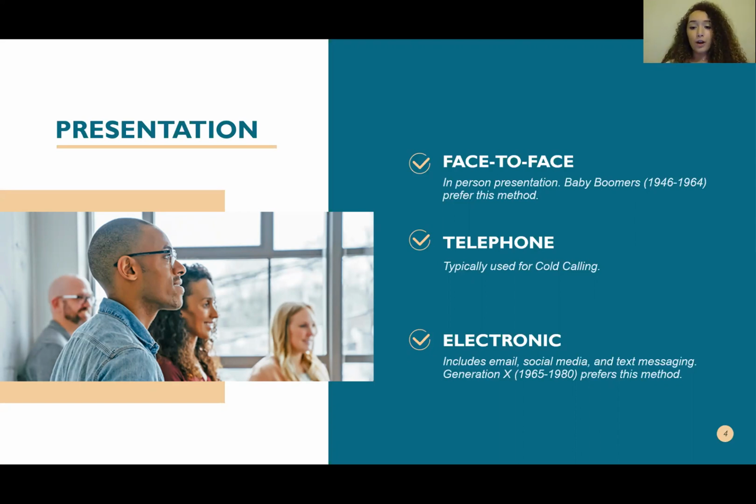Last way is electronic. This includes email, social media, and text messaging. So you can send an email with all of the different information. You can promote something on social media and try and make a sale, or even through DMs, or you can text message the person. And Generation X, people that were born between 1965 and 1980, prefer this method. They also prefer this with a little mixed in of traditional.